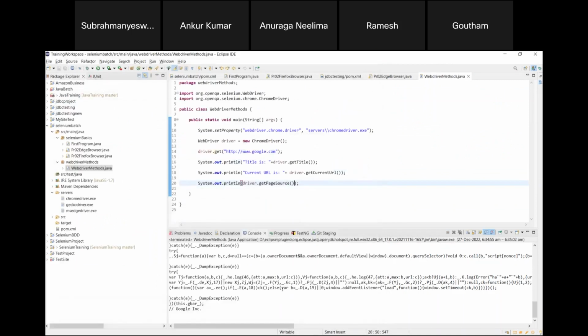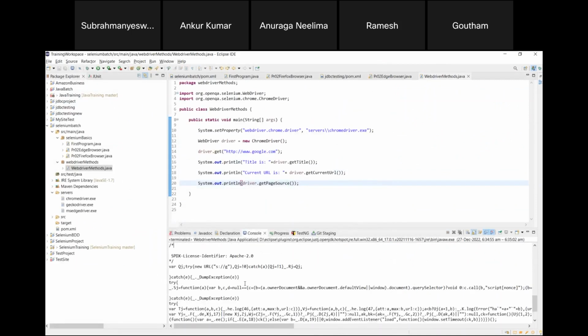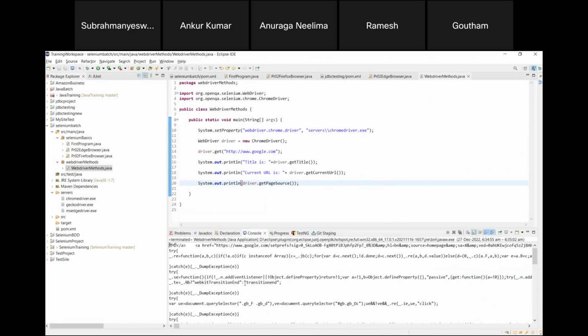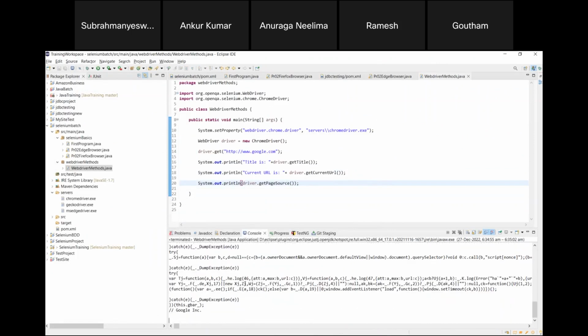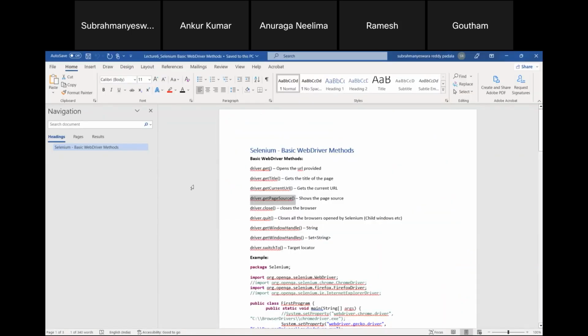Okay, so see, it gives you a very long string. This is the page source. You can see the entire page source by using this getPageSource. Let me comment this one for the time being. And the next one is close.